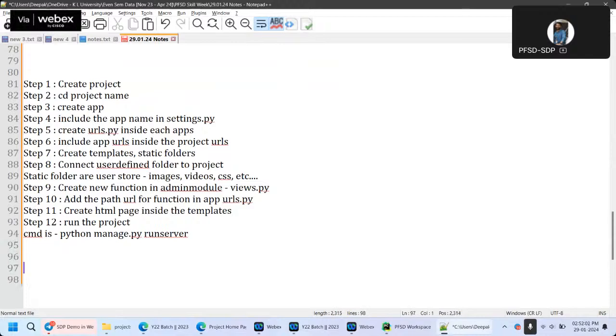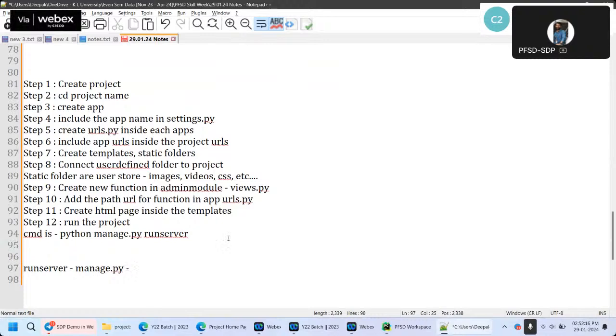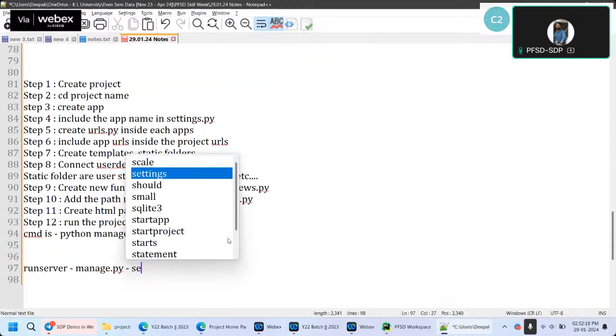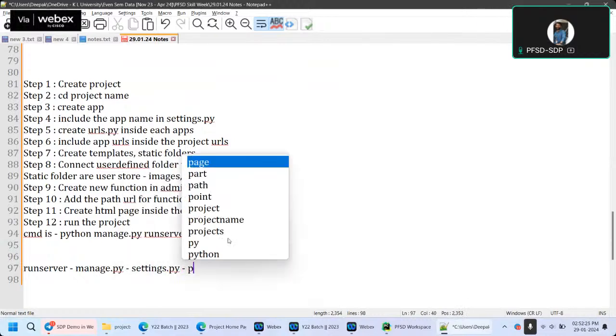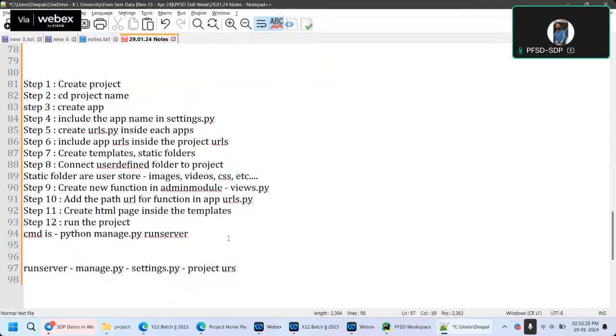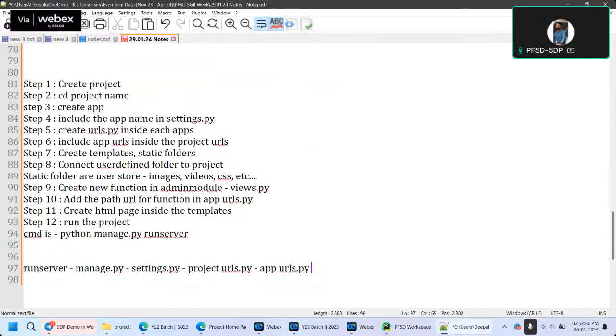When I give the runserver command, it will go to manage.py. From manage.py, it will go to settings.py. From settings.py, it will go to project urls.py. From project urls.py, it will go to app urls.py. From app urls, it will go to views.py. From views.py, it will go to the HTML page.